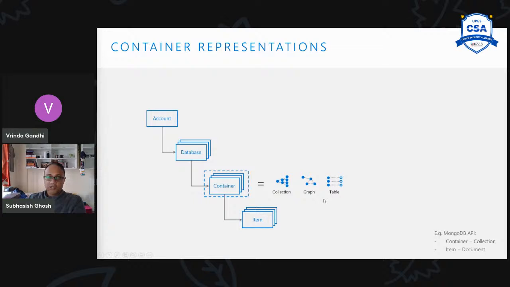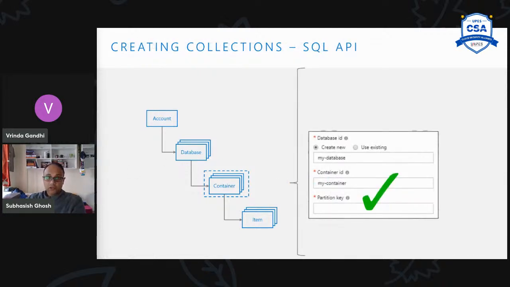If you are choosing the Core SQL API, then we will call the container a collection. If you're using the Graph API, we'll call the container a graph. If you're coming in with the Table API, we'll just call the container a table. This is a very important point to remember. And this is also the place where the logical boundary gets shifted into the physical boundary, because that's where the physical resources come into play.